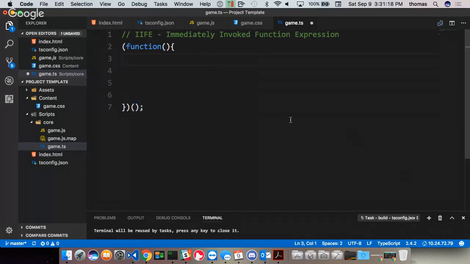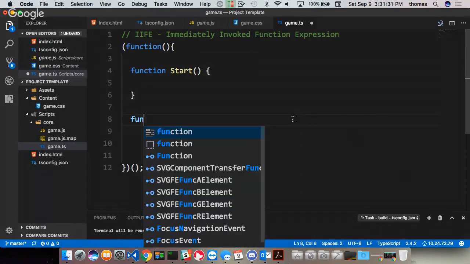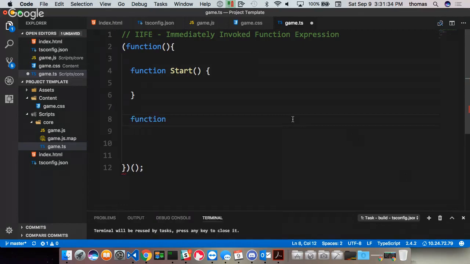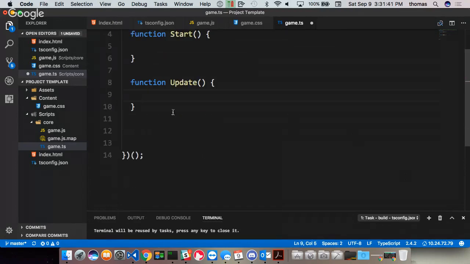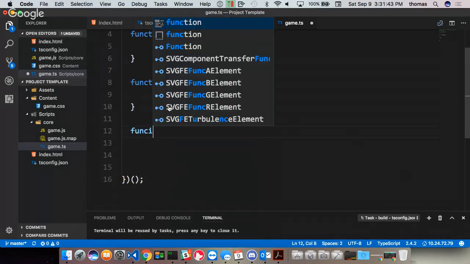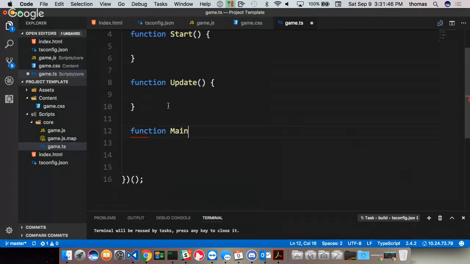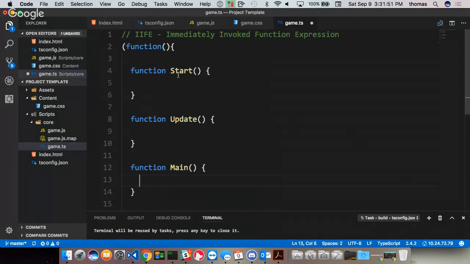All right, this is good. And now to test that, I want to create, and you're going to love this, a function called start. I want to make a function, for now, just to structure it. Tell me what this looks like for people who've done other things with me. And a function called update, and a function called main for now. So just a few functions in there: start, update, main.